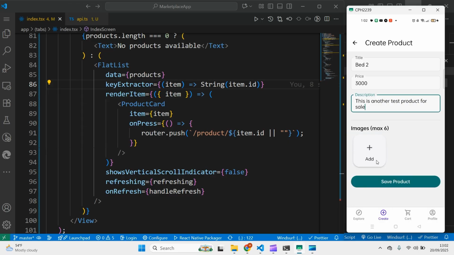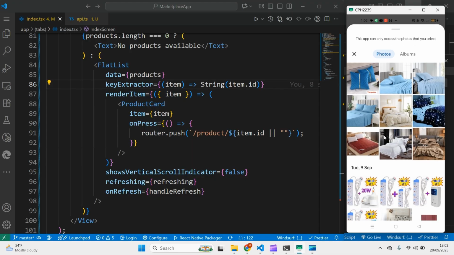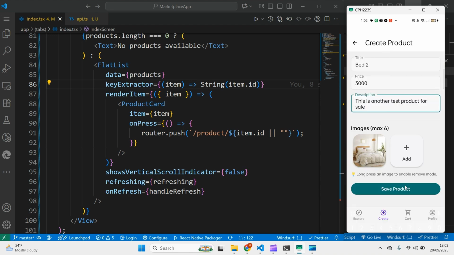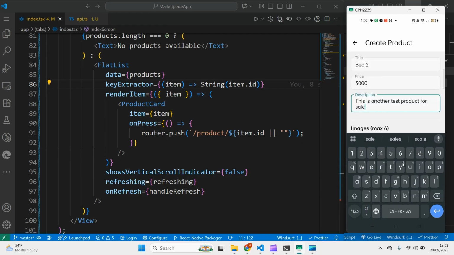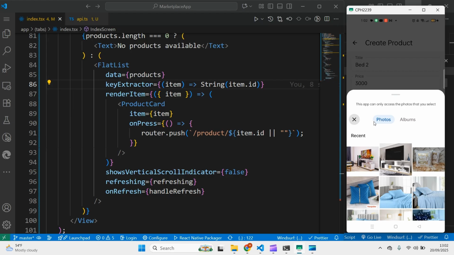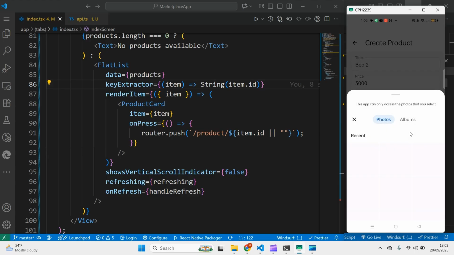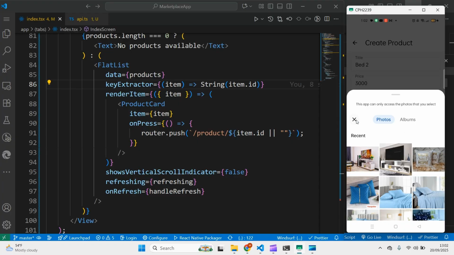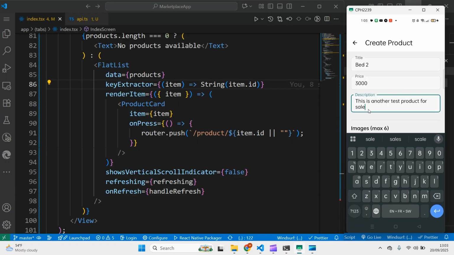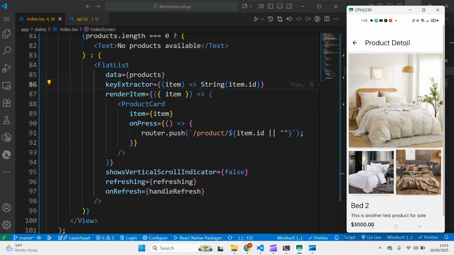So what we want to do is we'll add some image. We can select this one. That's fine. And also let's add another image. Also select this. You add that one. Yes, you can add another one. Something like this is fine too. Okay, so now we can just go ahead and create the product. All right, the product was created successfully.